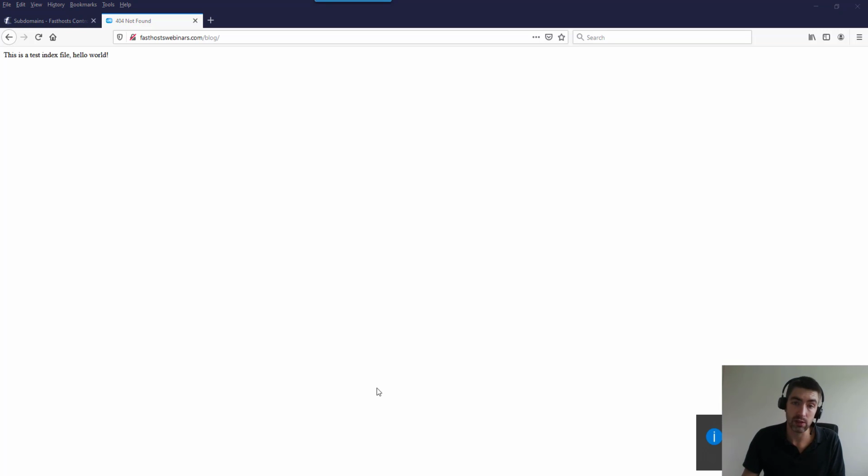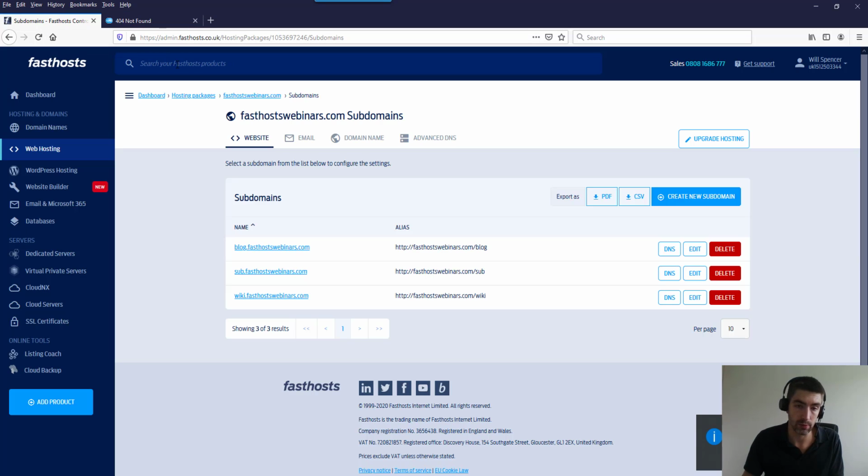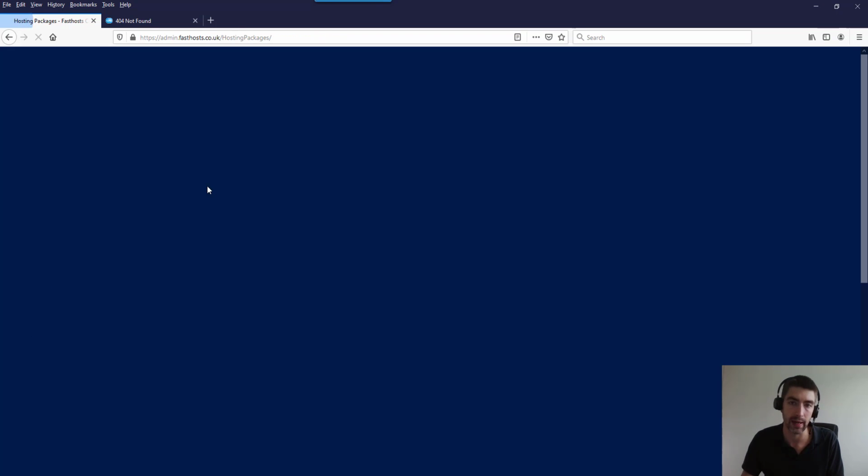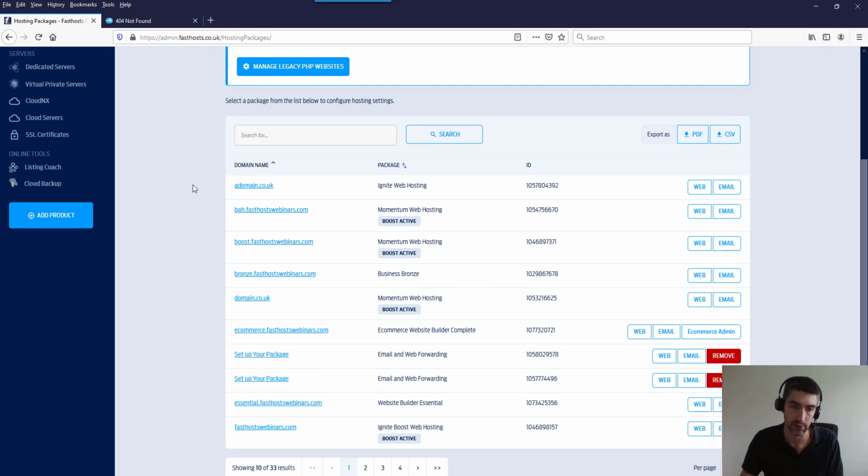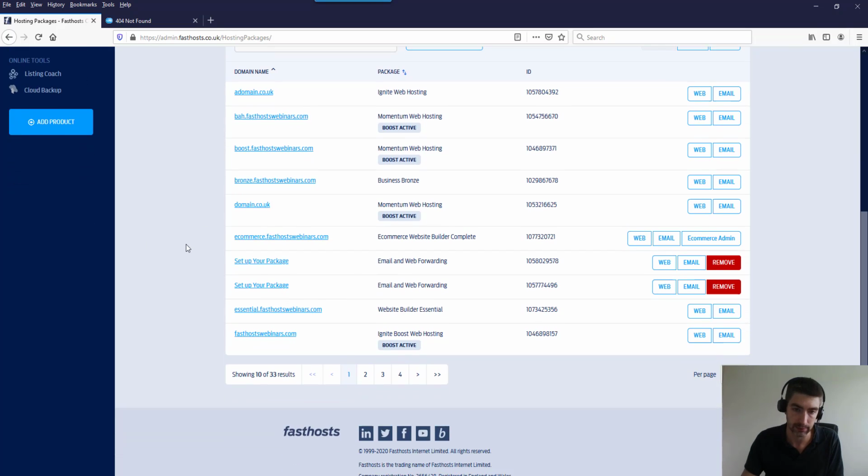If you do, like I said, want to add a true subdomain, in that you've got a completely separate FTP space, then you would need to add it as a hosting package. I won't go through the whole process of adding a new package, but if you've got one of our web hosting packages that comes with add-on websites, I'll just quickly show you where you would add a new website that you could use as a subdomain. So you can see I've got some here. bah.fasthostswebinars.com, boost.fasthostswebinars.com, they're both their own hosting packages.